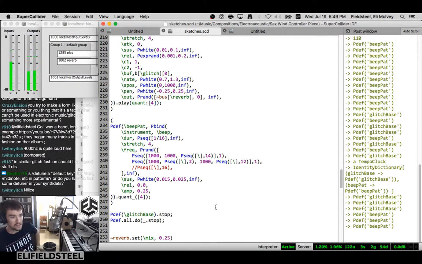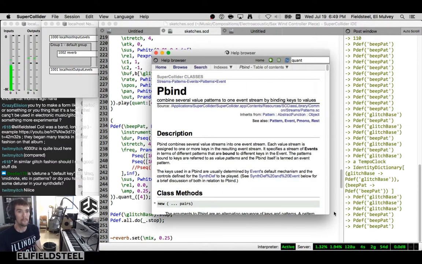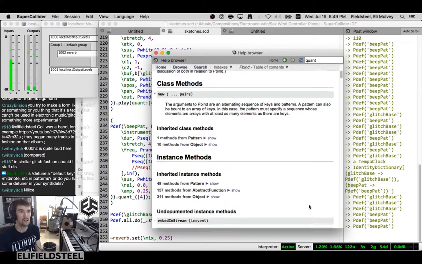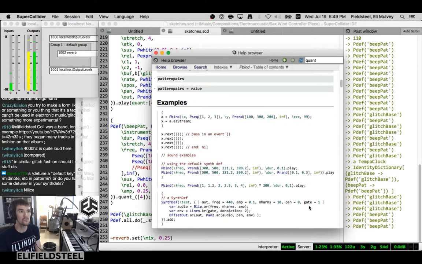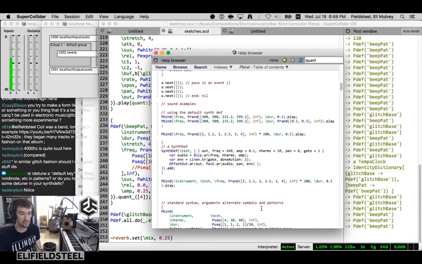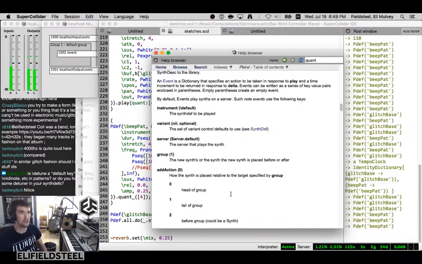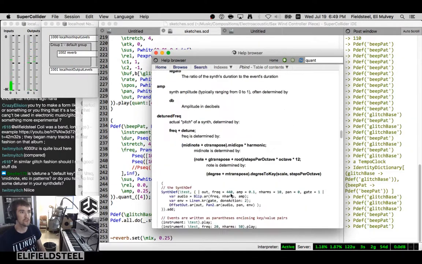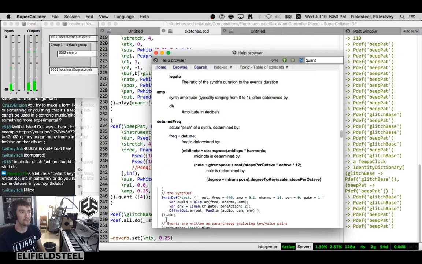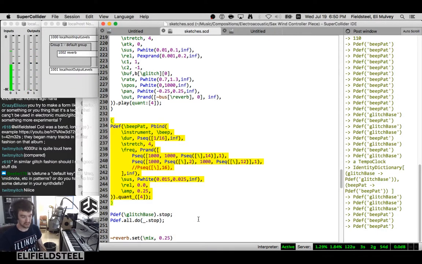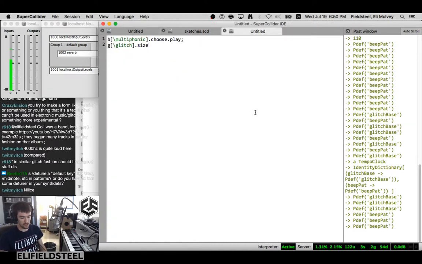Detune is a default key in pbinds. Yeah, so I think it will work even if you don't include it in your synth def. Let's just confirm that real quick. That's a good question. Yeah, detune, I believe, is the default key. I forget if it's like a ratio or semitones, or I think it's a value in hertz, actually.